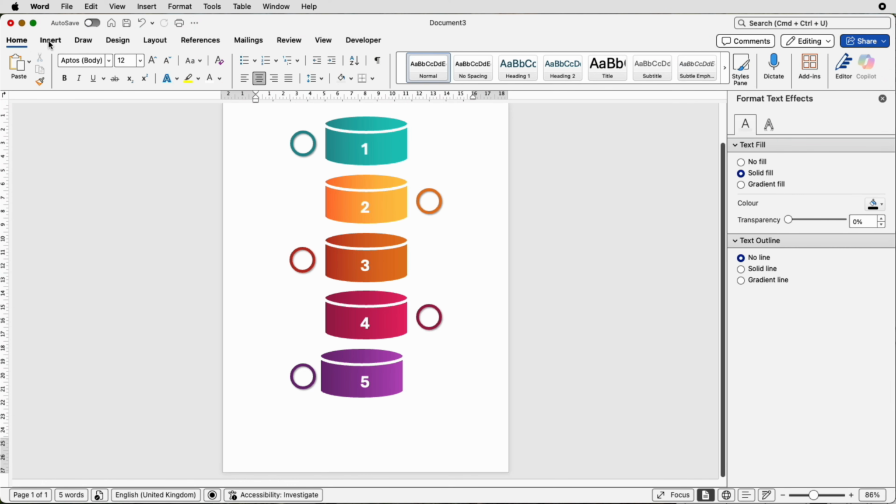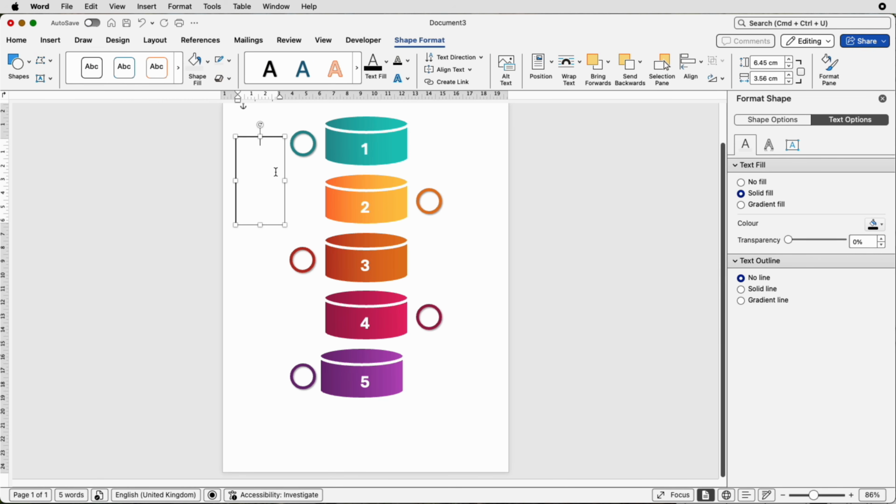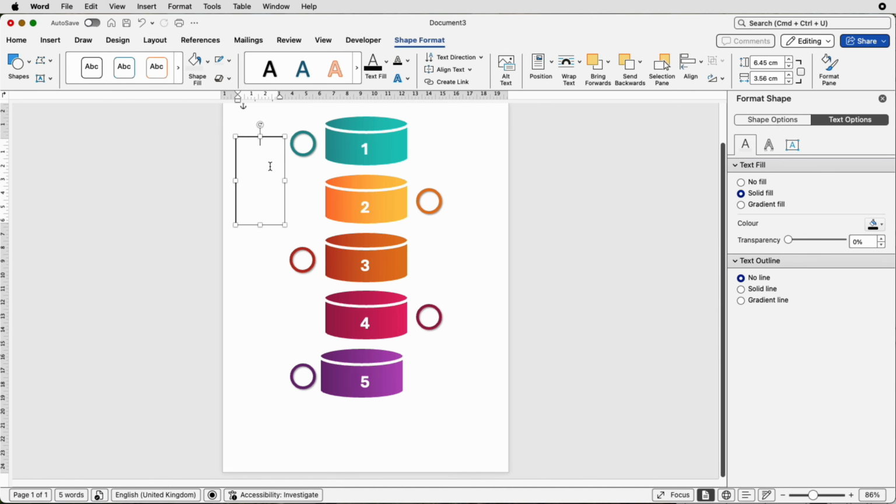Once you're happy, we'll put some text in. Go to Insert, Text Box, Draw Text Box, click and draw out a text box. Then you can start to type and put your text in, but I'm going to simply paste it in. I know you don't want to watch me type.